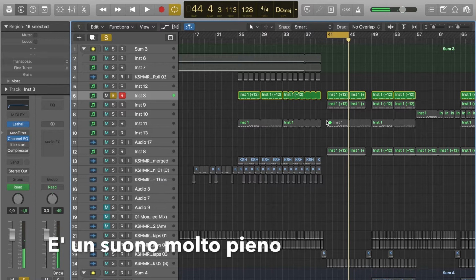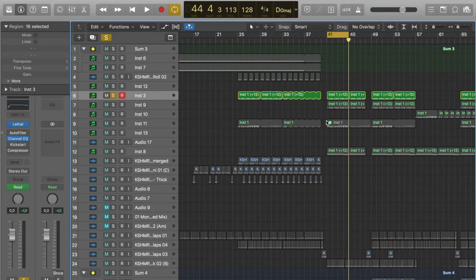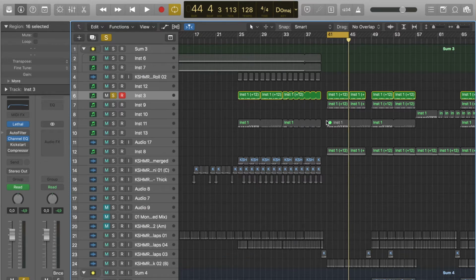So it's actually a pretty fat sound, even just with this only layer. That's why I like Lethal so much. It has really great sounds, but there is something missing, and that's sidechain. And I want to show you guys how you can do that.